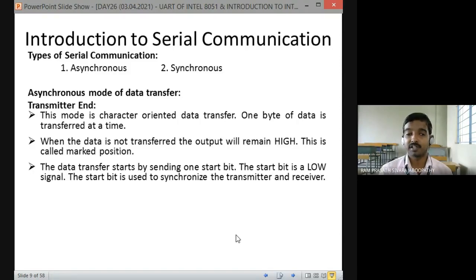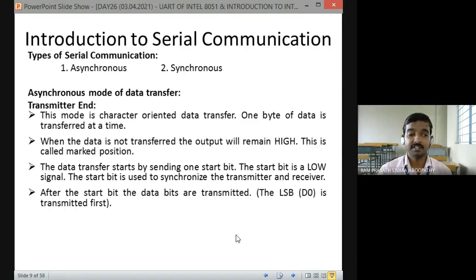That's why we are transmitting a start bit initially. Before transmitting the data, it must keep the line low for one clock pulse. That we call one start bit. Once the start bit is received at the receiver, it knows the data is going to be coming. After the start bit, the LSB is going to be transmitted first. The 8 bits are going to be transmitted, one for each clock pulse.